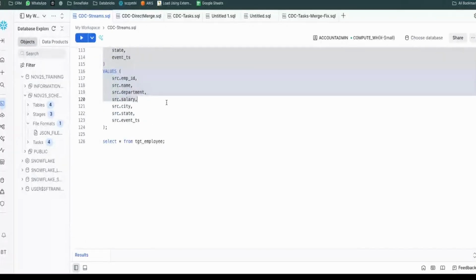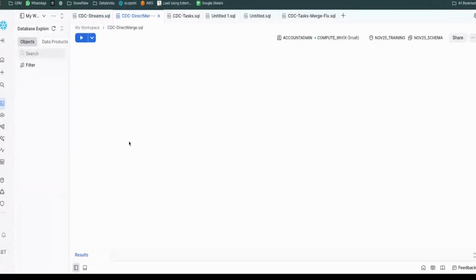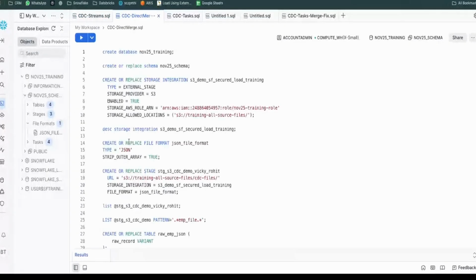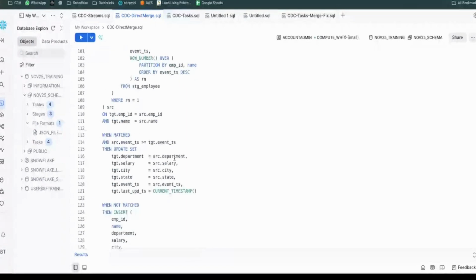So when we are going to the task, because we are having the task, right? We already discussed the task. Task is nothing but a scheduler. With the help of the scheduler, when we need to copy, when we need to merge the data, all those things we will implement. Okay. These are all manual things. Okay, direct merge this.